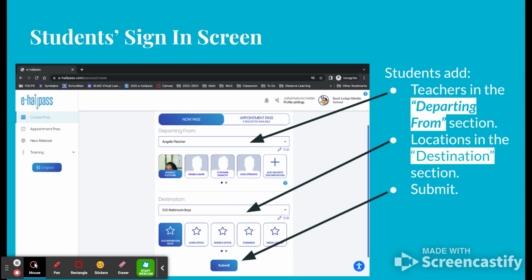When they're ready to submit a pass to the teacher, they just select the teacher that they're leaving from and it will turn blue. Select their destination, it will turn blue, and then hit the submit button.